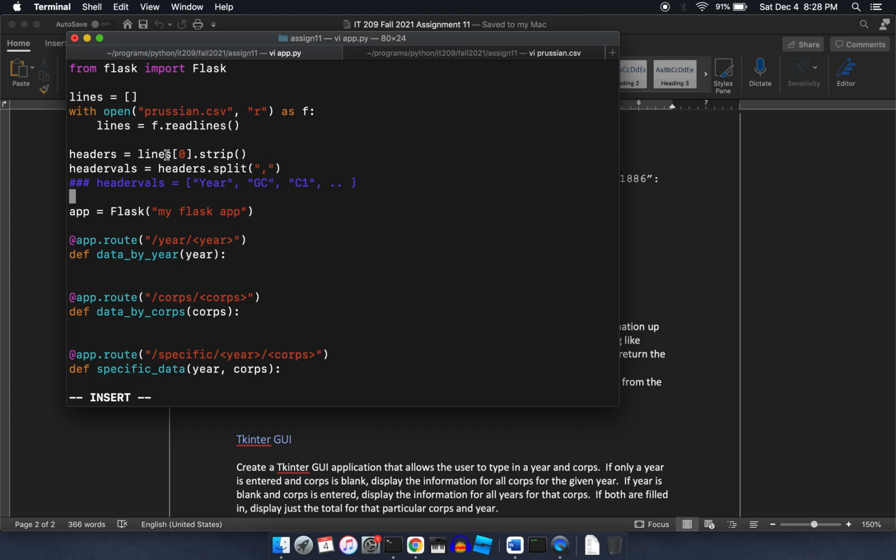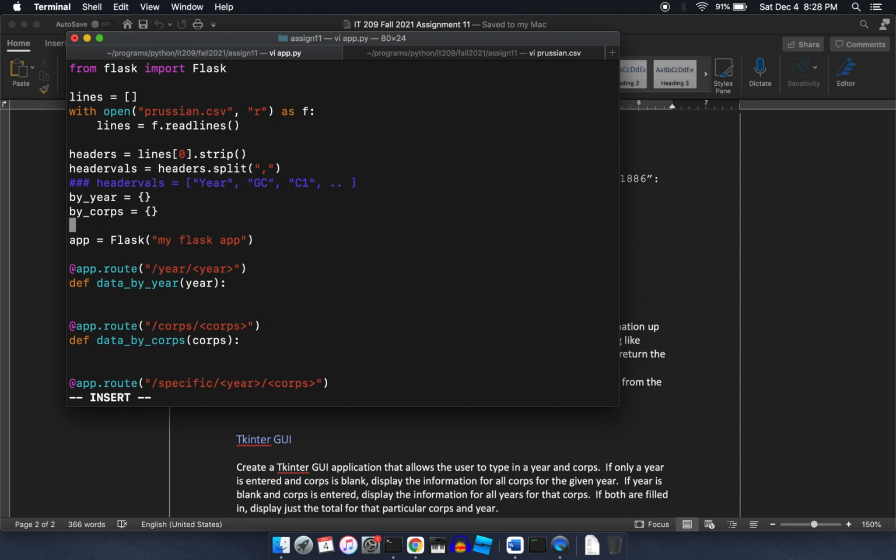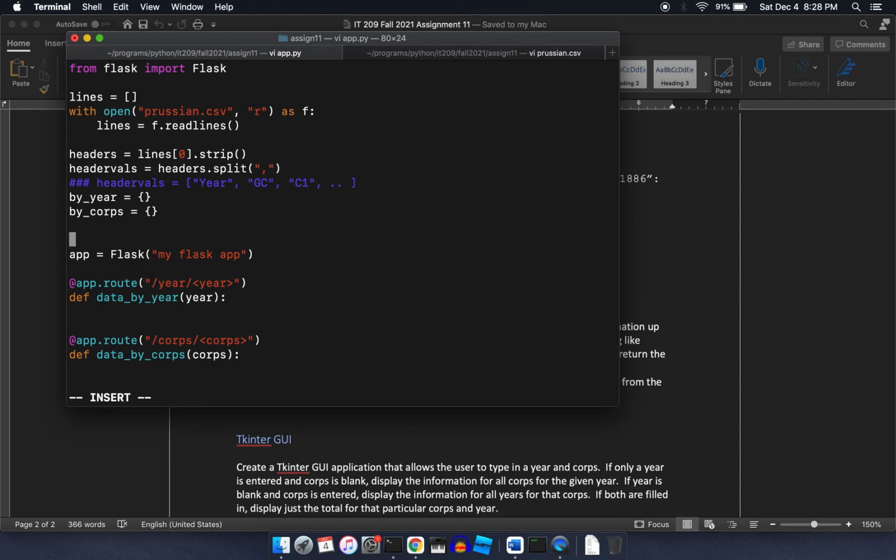So when I go ahead and read in my file and parse through it, that's what I'm going to create. Now, again, you don't have to do it that way. You could go through and compute this information every single time if you wanted to. But I think this is just going to be a little bit easier for me. So I'm going to create this by year empty dictionary for now, and a by core empty dictionary for now. All right. And then we're going to fill this up, all right?